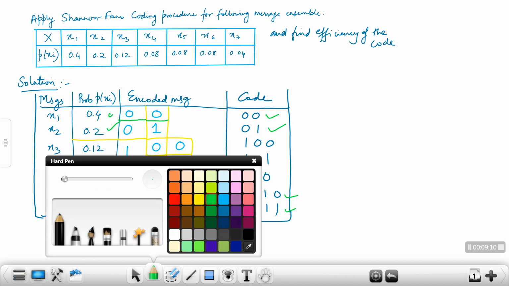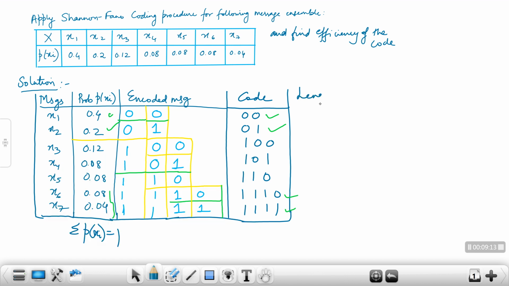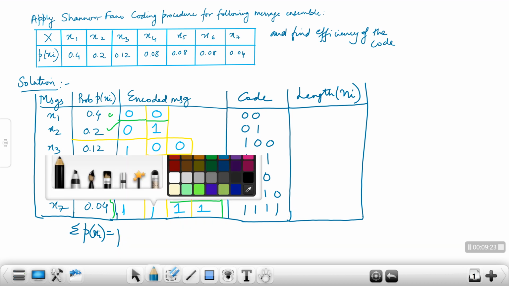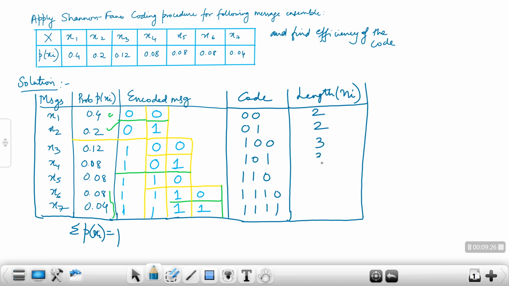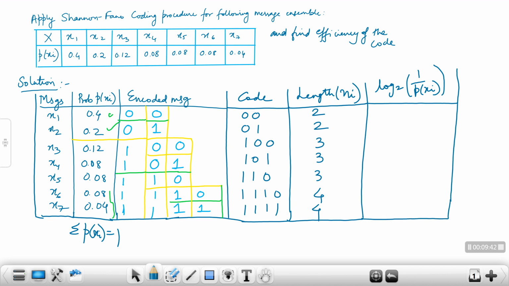So what we next find out is the length of the code. This length is nothing but Ni. The length of the code is nothing but how many bits are assigned to each message. So it is 2 bits, 2 bits, 3 bits, 3 bits, 3 bits, 4 bits, 4 bits. Similarly, we can find out log to the base 2 of 1 upon p of xi. What are we finding? This log to the base 2 of 1 upon p of xi is nothing but information. So I am finding the information of each of these messages.